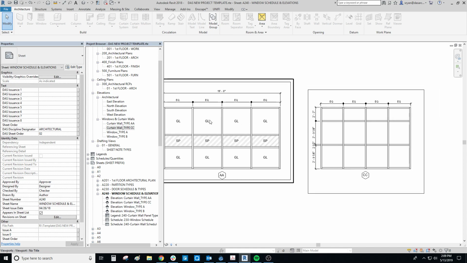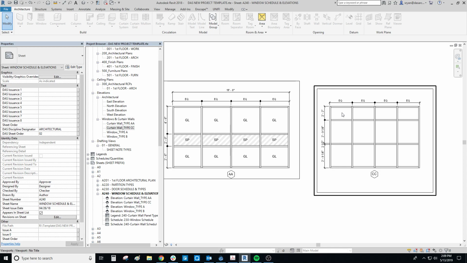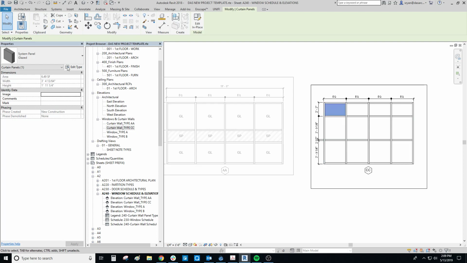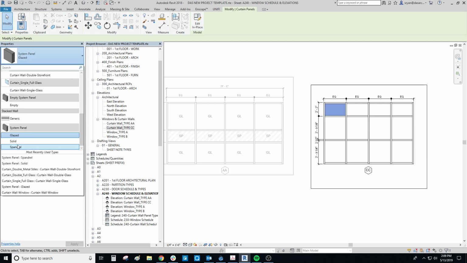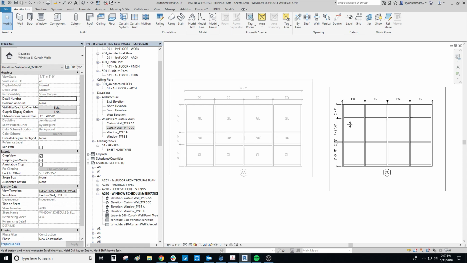So the last bit is these panel tags, right? So the curtain panels themselves have materials attached to them. So this panel here is a glazed panel. We could switch it to a spandrel panel, and we could make more panel types if we wanted it to be metal panel or a louvered panel or something like that. We can easily do that, and there's going to be other tutorials to show you how to do those things.